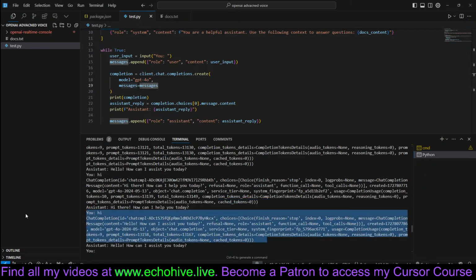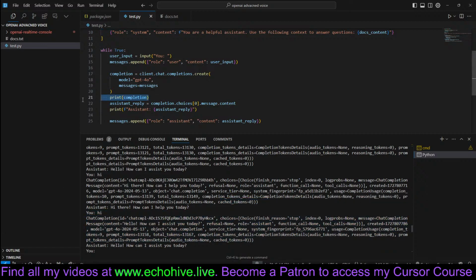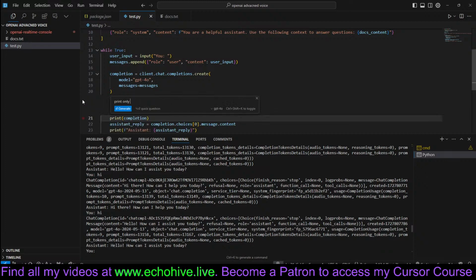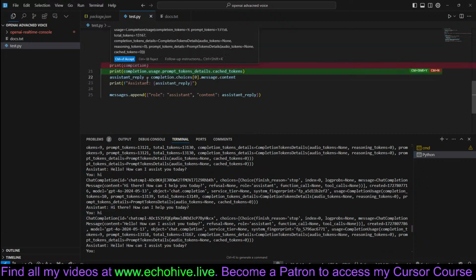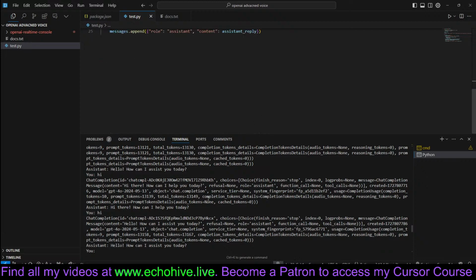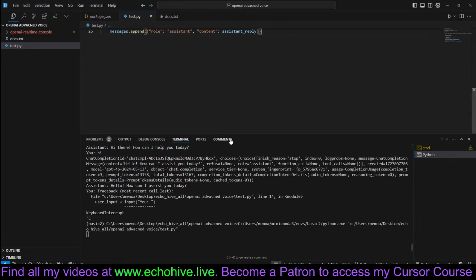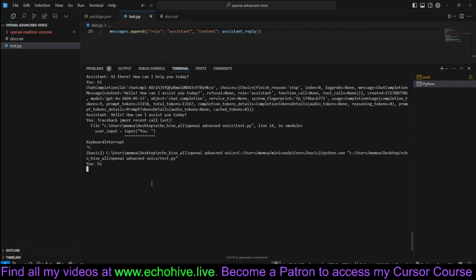How can we print the cache here? Print only the cached tokens. Oh, we have to give it the example. Let's run this again. Hi. 0. Cache tokens is 0. Hi. How can we cache tokens?